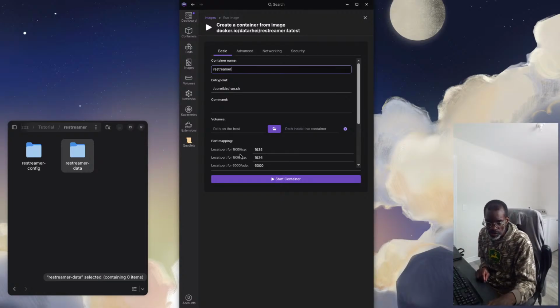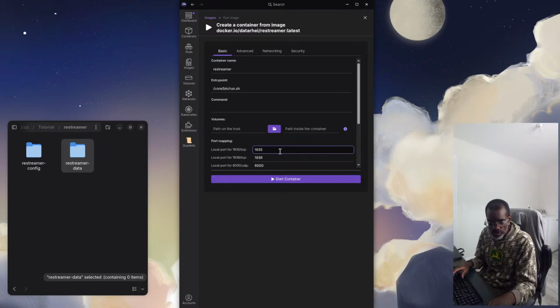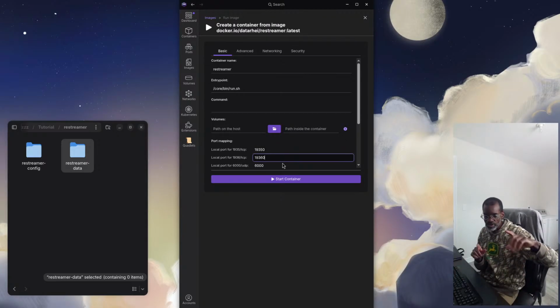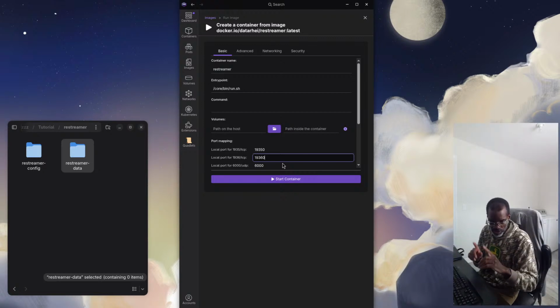So in this particular case, it wants to use 1935. I think that one is okay. But I have to be careful because I'm running the live stream right now. I believe I'm using that port number, so I might have to change this port number here. You know what? I'm going to put a 0 just in case. So it's going to be 19350. And this one I'm also going to put a 0. The reason I'm doing this is because I don't want this to conflict with my live stream right now, because I believe 1935 is the default RTMP port. So I'm just going to be careful and put an extra 0 there.